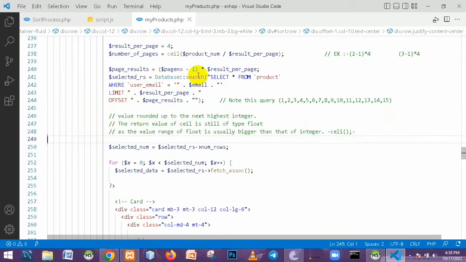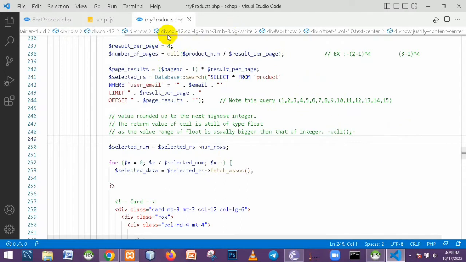So in this ceil function, this means the value is rounded up to the next highest integer. If I tell you more about that, because you want to understand it: if we are dividing these two values, product number value by results per page, you can think we have 13 products here and we are dividing by 4. So we want 4 items for one page. So we want to divide 13 by 4.